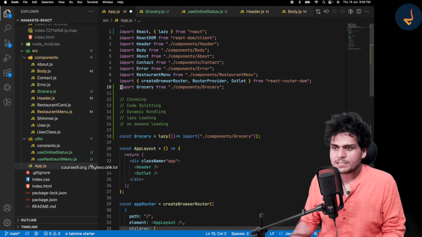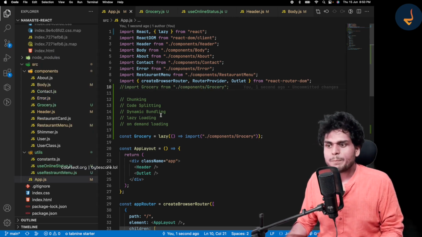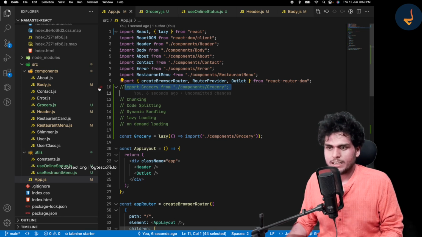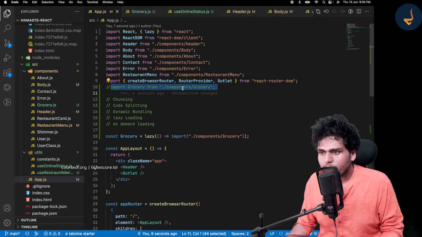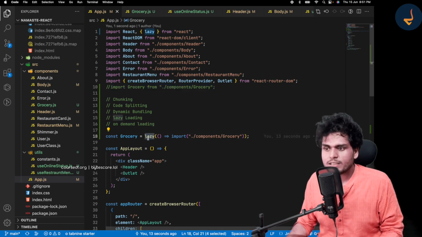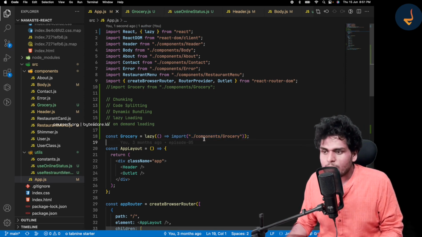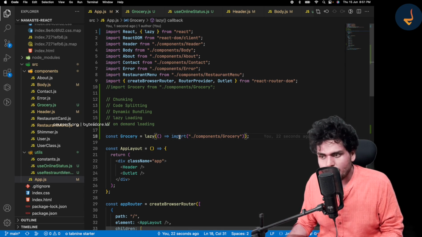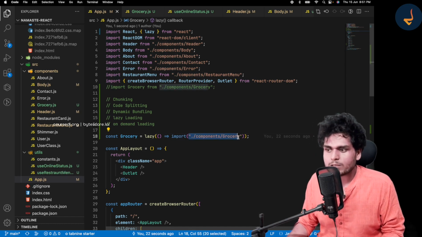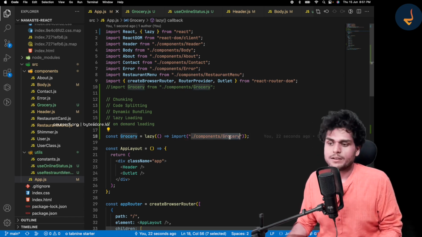Okay, did you understand this? Tell me. So let me repeat it once again. Now I will not be importing my grocery like this. But now I will be importing my grocery using this lazy function. This lazy function comes from the React library, and it takes a callback function, and this callback function uses the function import, and this import now takes my grocery path, the path of my component.